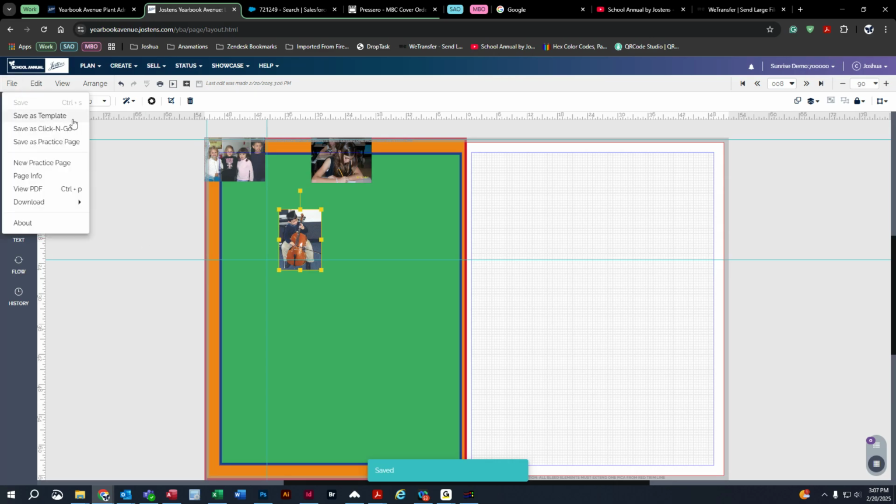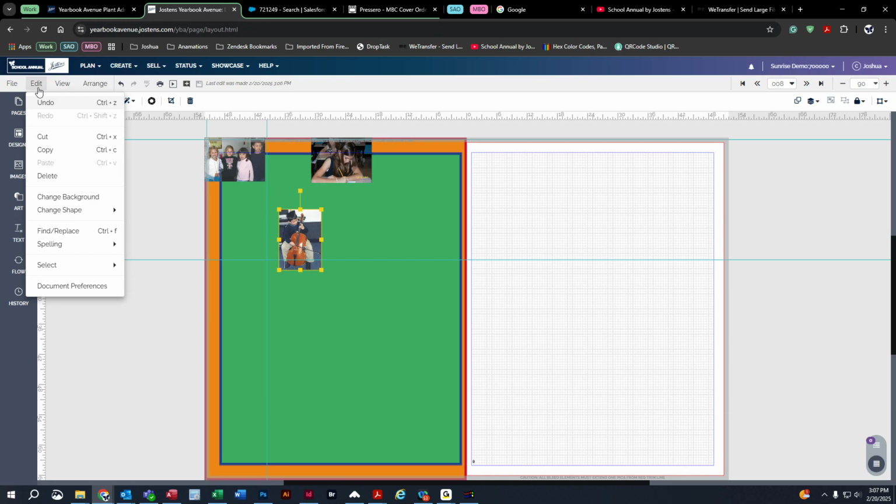Here we have save as a template. We'll talk about save as template and click and go here shortly. That's actually one of the next things we'll talk about. You can also click on view PDF, and you can also download this page as well.